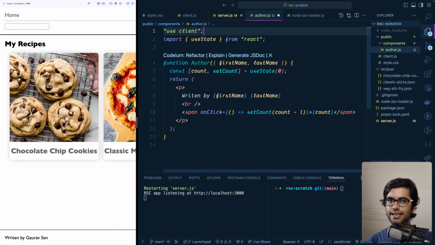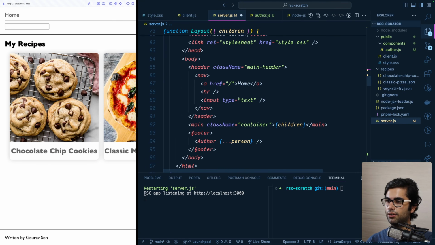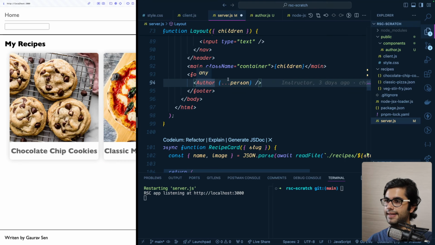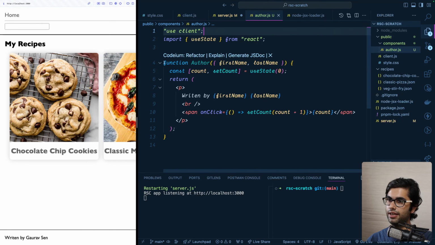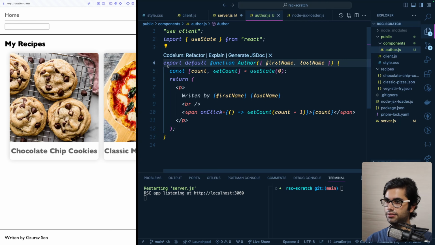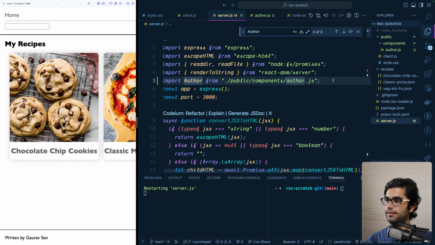So let's add that over here, and we will be adding our own implementation for this. And here where we're using the author component, which is this place, we will import that component. So let's export this like this, and let's import it here like this.